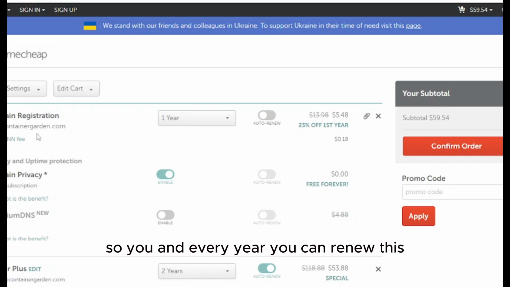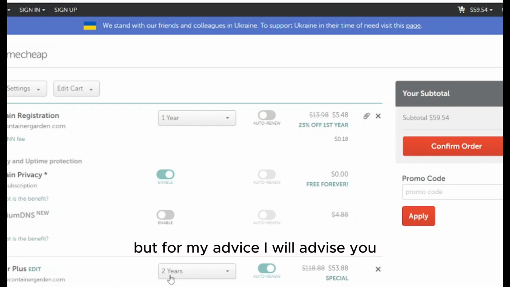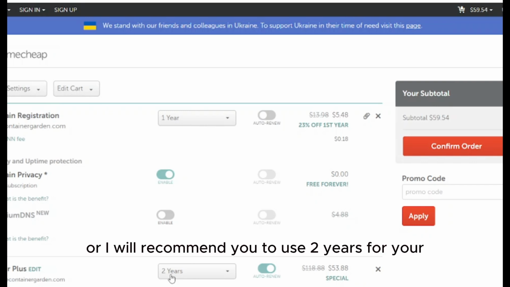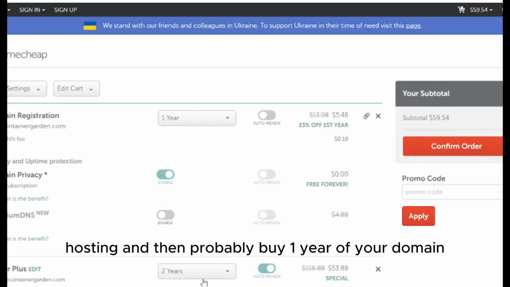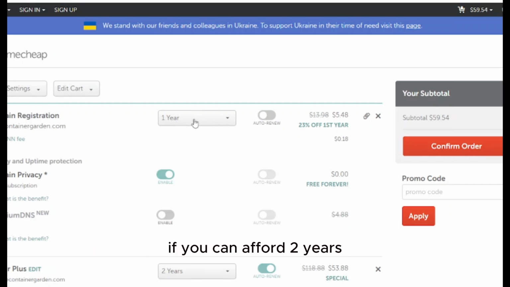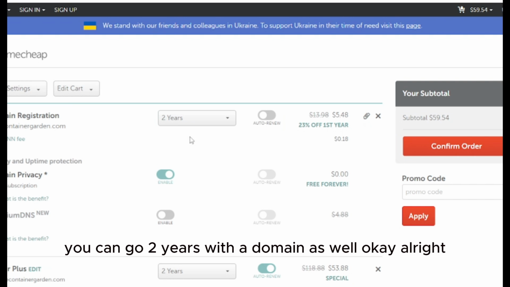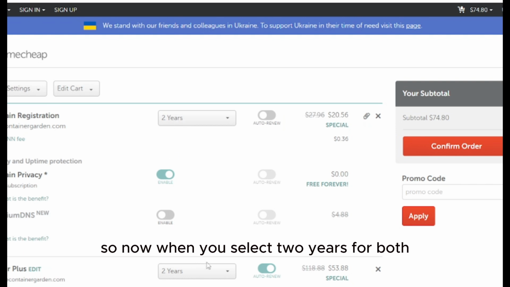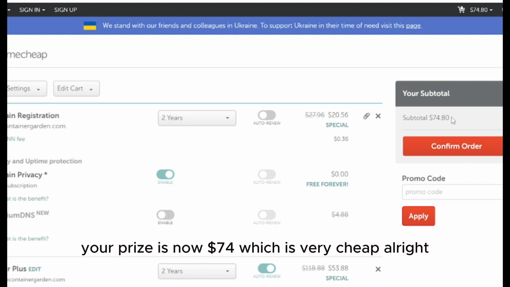Every year you can renew this, but my advice, or I will recommend, is to use 2 years for your hosting, and then probably buy 1 year of your domain. If you can afford 2 years, you can go 2 years with the domain as well. Okay. All right. So now when you select 2 years for both, your price is now $74, which is very cheap.